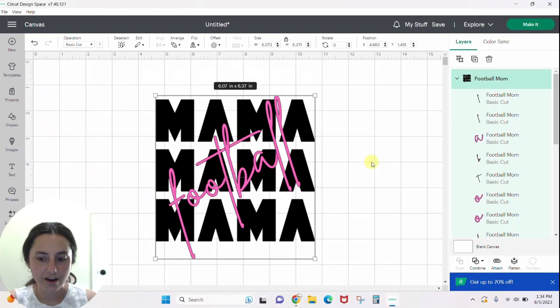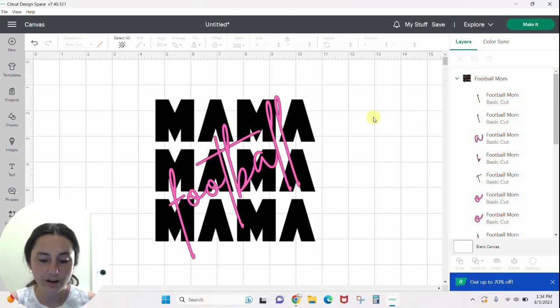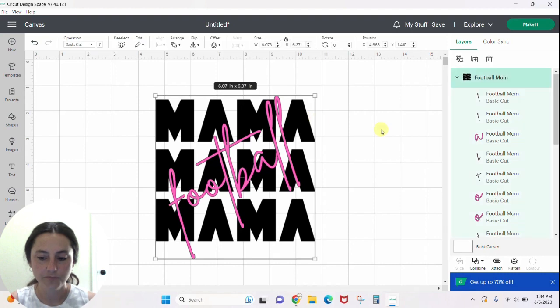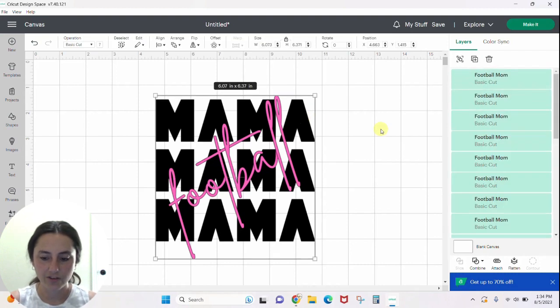Okay, there it is. Now, because we have made a simple SVG, it isn't really grouped the way that we're wanting it. If you'll notice, all of this is individual. We need to make a little modification. We need to weld it together. So let's ungroup everything to begin with.